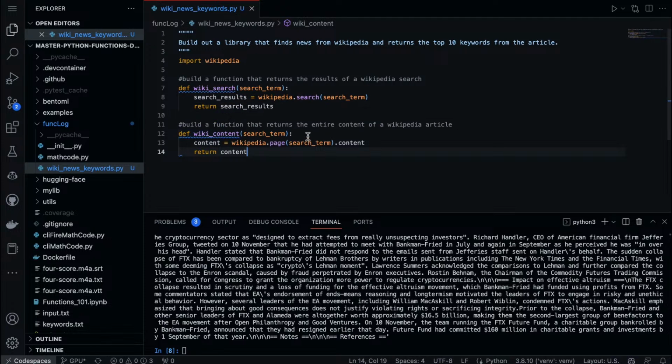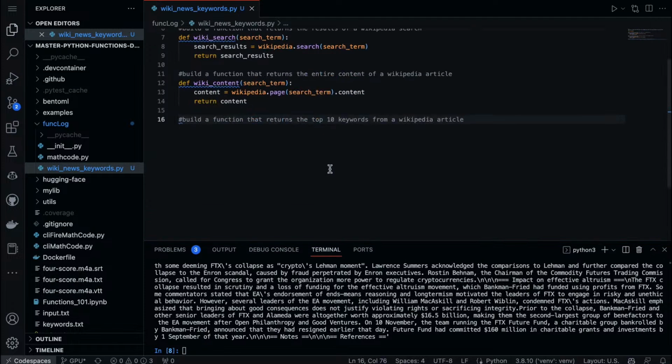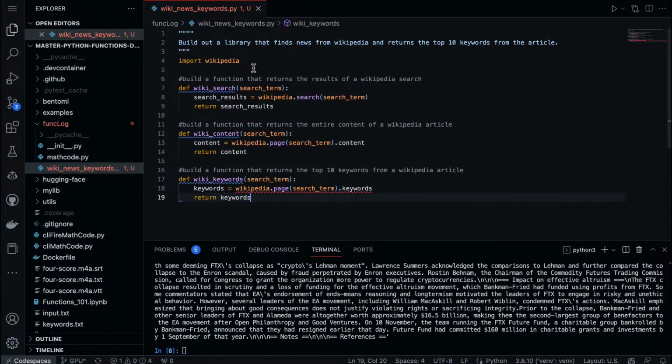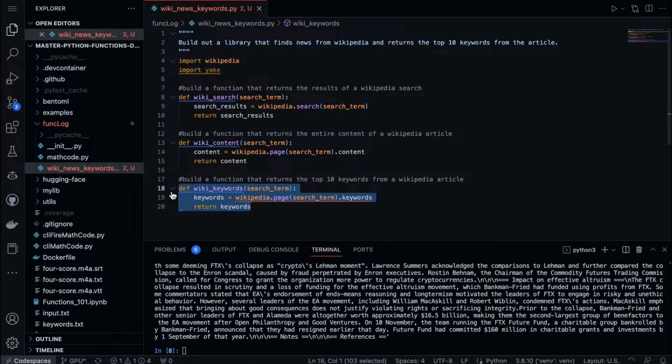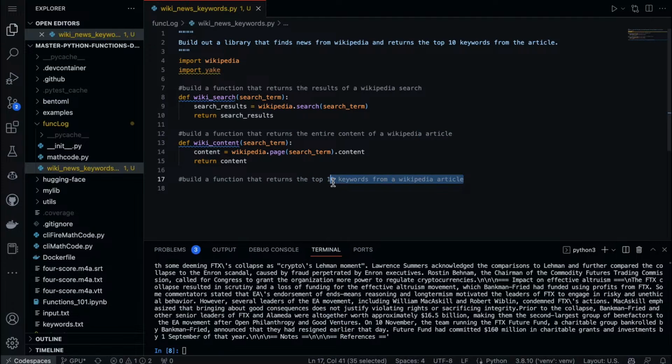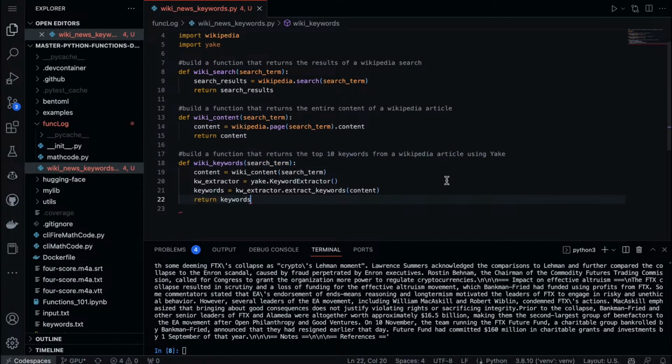We should be able to, that looks good. And then let's get the top keywords from an article. But what we need to do is import this Yake tool, because Yake can do this. And so it returns the top 10 keywords from Wiki using Yake. And so is it smart enough? Yeah. So this Yake tool can get the keywords out of here.